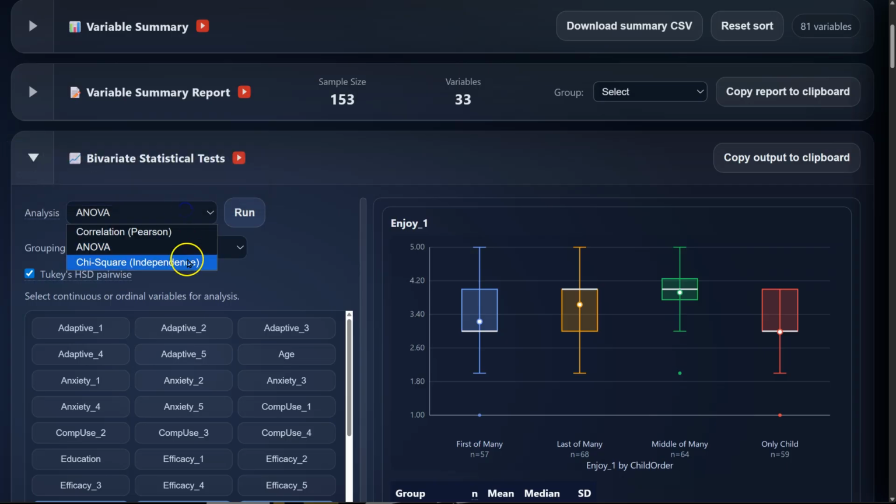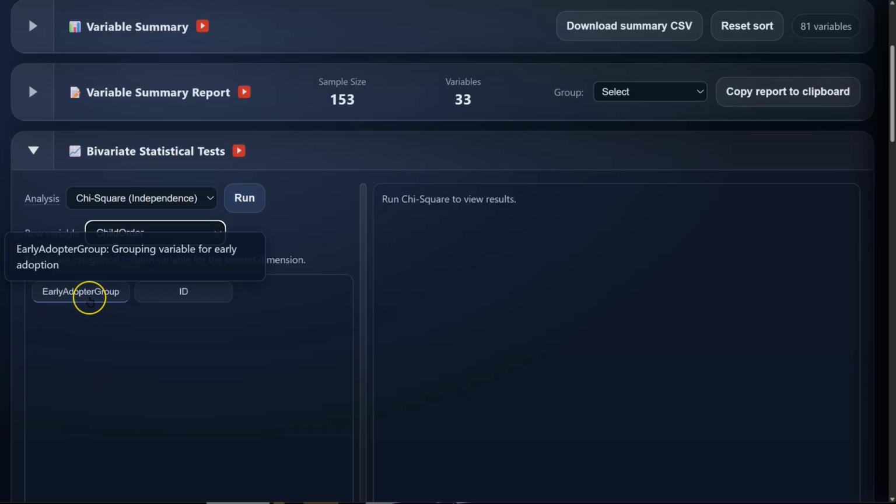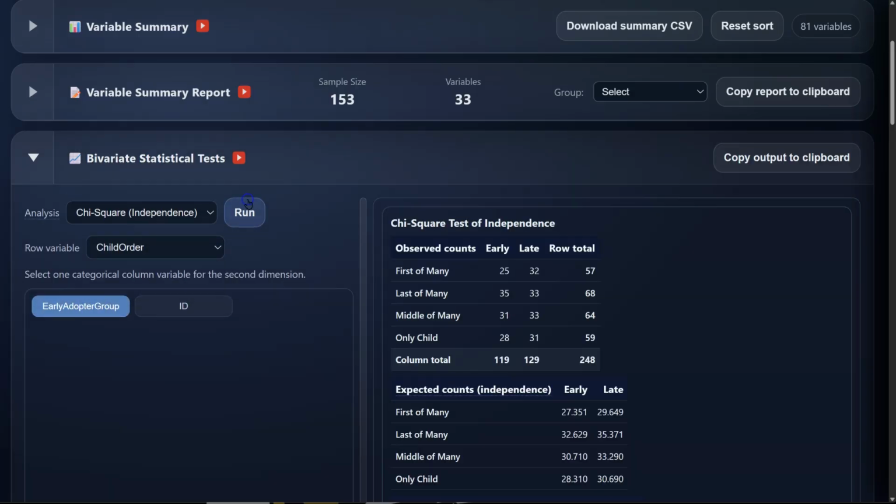The last thing is categorical to categorical, a test of independence. Here you can select a row variable. I would recommend you use the variable with more categories as your row variable. So I'll do child order here. And then you can select one more categorical variable down here to compare it against. Hit Run, and it produces tests of independence.